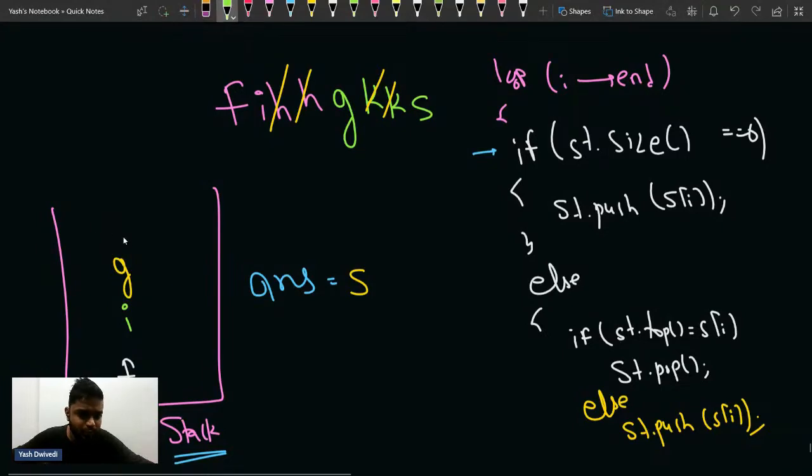Now the top guy is G. I'll take this guy and add it to my answer, and then remove it from the stack, pop it out. Now I'll take the top guy, I, and remove it from the stack. After that, the new top element is F. I'll take it out, put it here, and pop it out of the stack. Now the stack becomes empty. I was expecting that I should be getting FIGS.